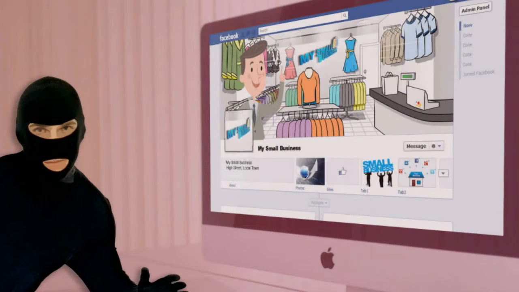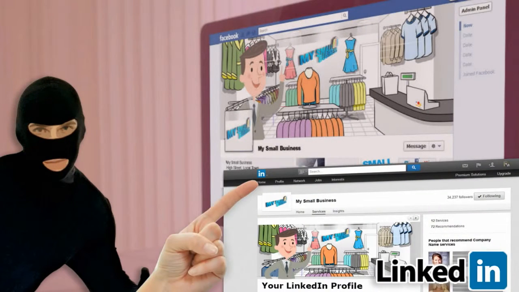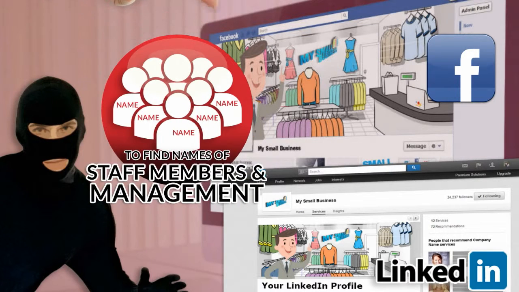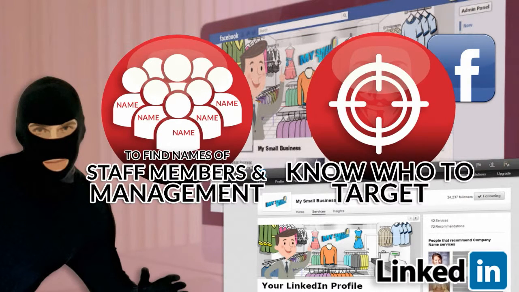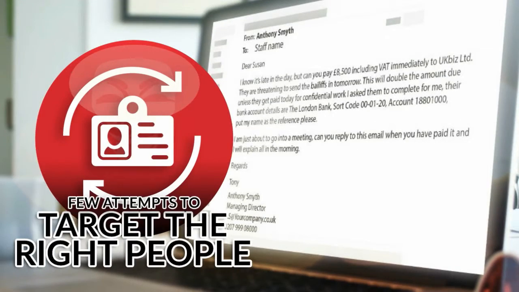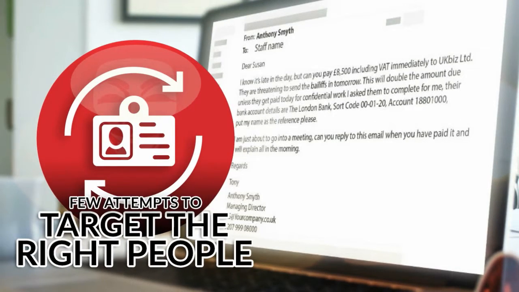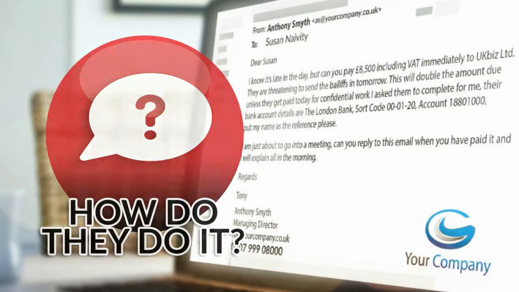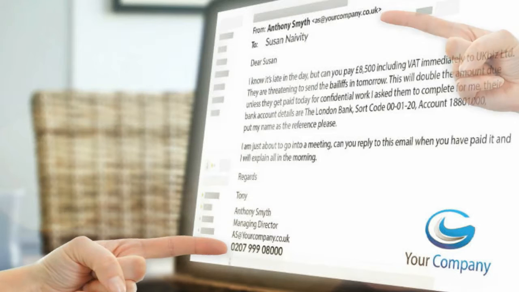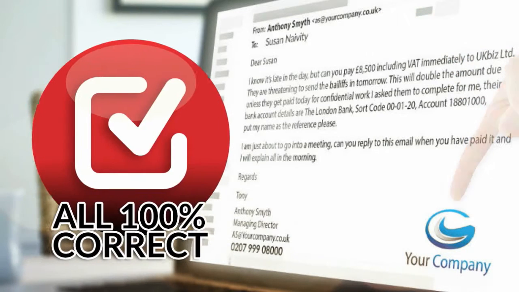The criminals will use social media sites like LinkedIn or Facebook to find out the names of members of staff and management in a particular business to identify who they should target. It might take them a few attempts to target the right people, but they only have to be lucky once. How do they do it? The email address it was sent from, phone number, and the logo are all 100% correct.